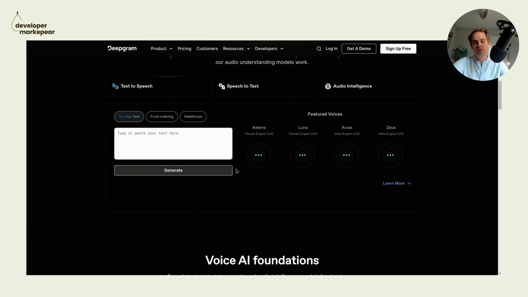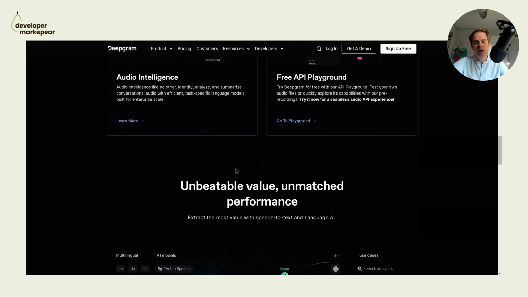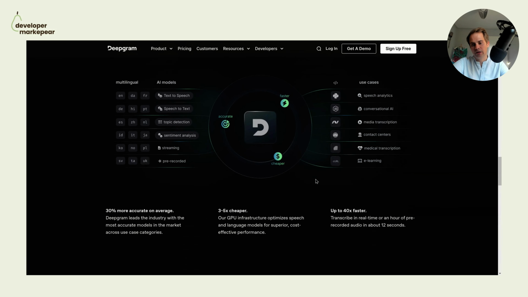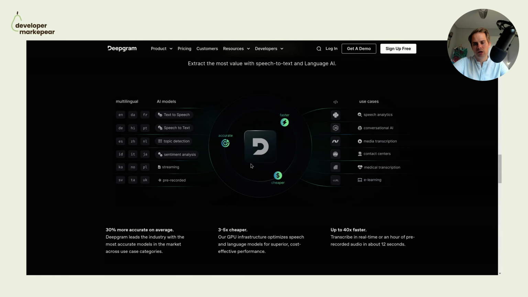So I would definitely do that. Okay, and then we go to unbeatable value and performance. So that feels very enterprisey. Extract the most value with speech to text and language. There's some visual that I don't really get. Accurate, faster, cheaper. Okay.